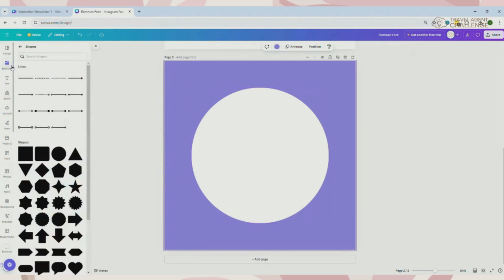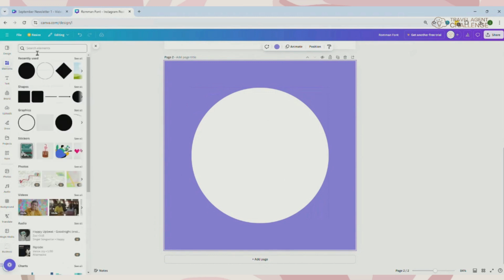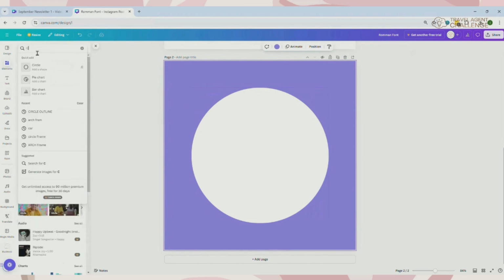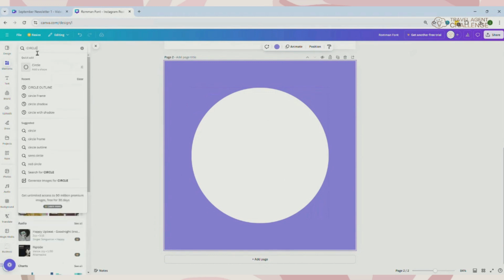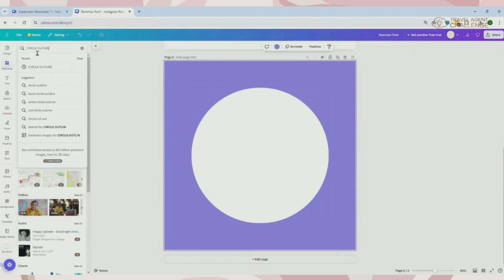Now, going back to our elements, what we are looking for is a circle outline. Now, this is going to be the black outline.